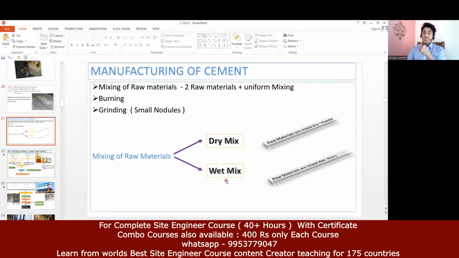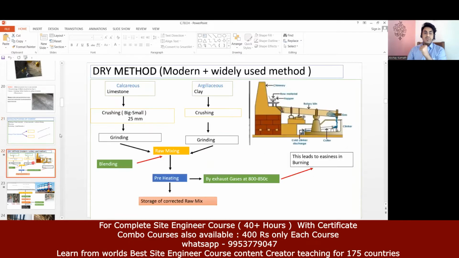High amount of fuel consumption will happen. So I don't want to invest so much money for the fuel consumption, so we don't go with the wet mix. In dry mix, you don't have a problem of heating it for a long period of time. So dry method is a good method. And you can see here, dry method is a modern and widely used method.